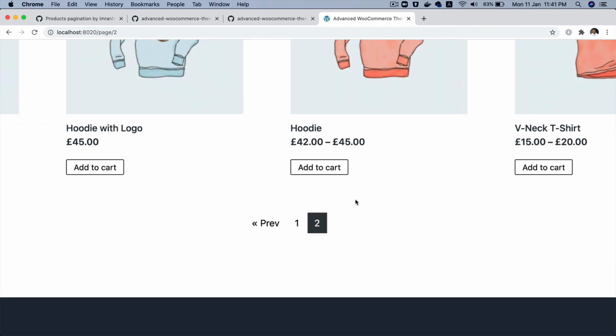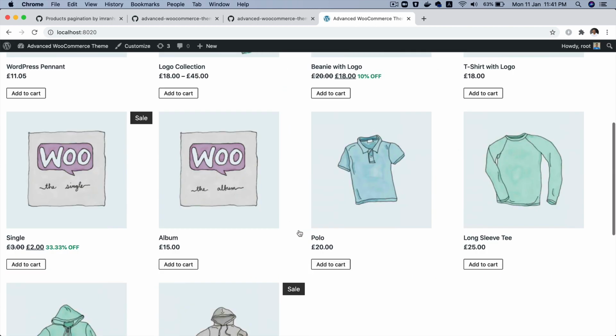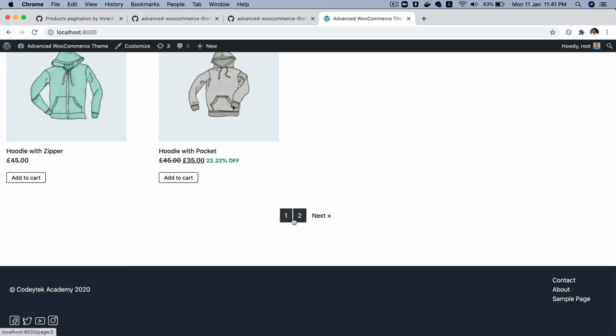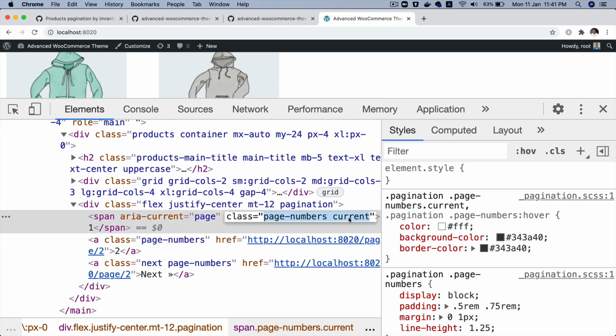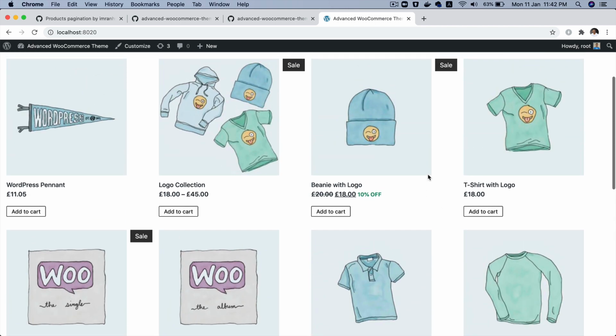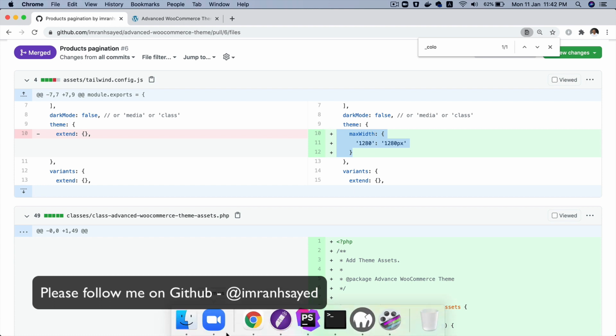Let's go back and check. Refresh. There you go. You've got pagination done. Got a nice hover effect. Click on it, and then you've got all of this going on, right? You're basically targeting the current class over here to style the current one differently.